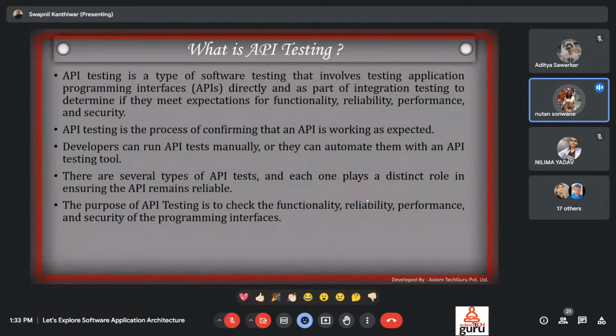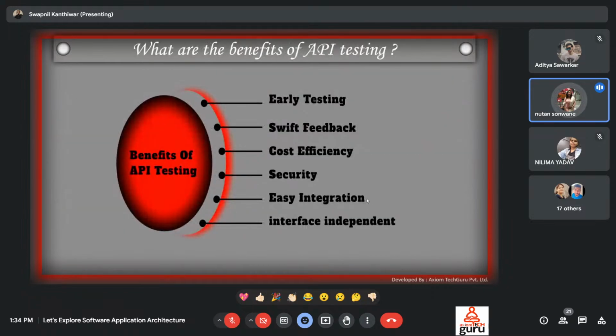There are several types of API tests, and each one plays a distinct role in ensuring the API remains reliable. The purpose of API testing is to check the functionality, reliability, performance, and security of the programming interfaces. What are the benefits? API testing provides various benefits, like early testing, swift feedback, cost efficiency, security, easy integration, and interface independence. Swift feedback is nothing but improved test feedback for the specific module.